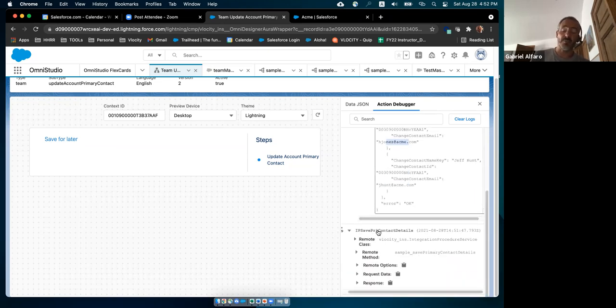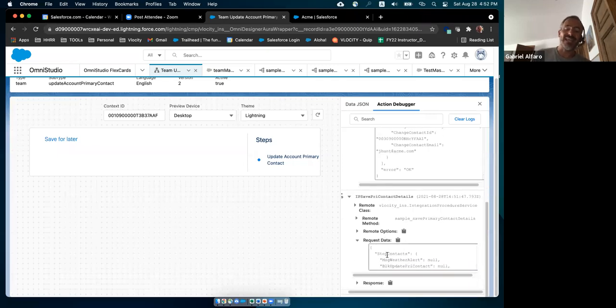Because it is an integration procedure, I am not so much interested in the remote class and remote method. Why? Because those are going to be static, okay? Calling that or the integration procedure. The integration procedure behind the scenes is nothing else than a class and a method, right? And I'm not so much interested in the remote options either. What I'm interested in is the request data and the response. In that particular case, because it is a safe integration procedure, I couldn't care less about the response. What I'm really interested in is the request.